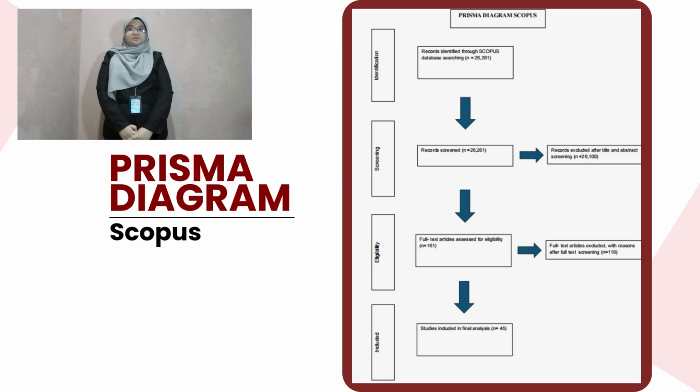The article selection process is summarized using a PRISMA diagram. Initially, 26,261 records were identified from the Scopus database. After title and abstract screening, 26,100 articles were excluded. This resulted in 161 full-text articles assessed for eligibility. Following the full-text review, 116 articles were excluded due to irrelevance. Finally, 45 studies were included in the final analysis.